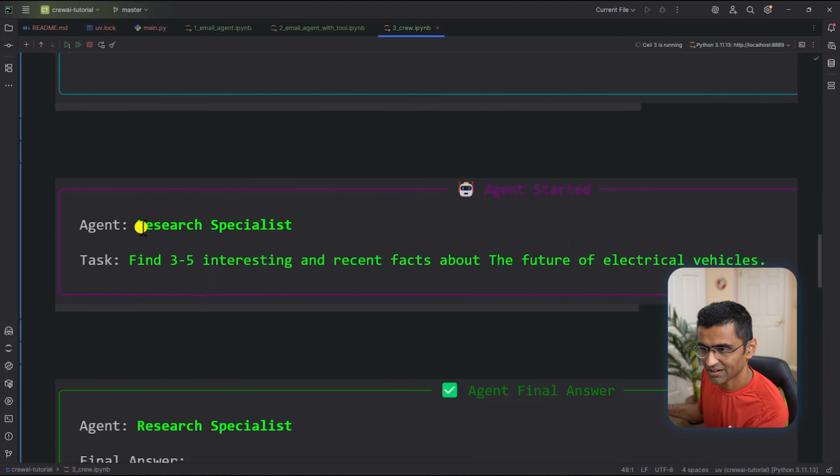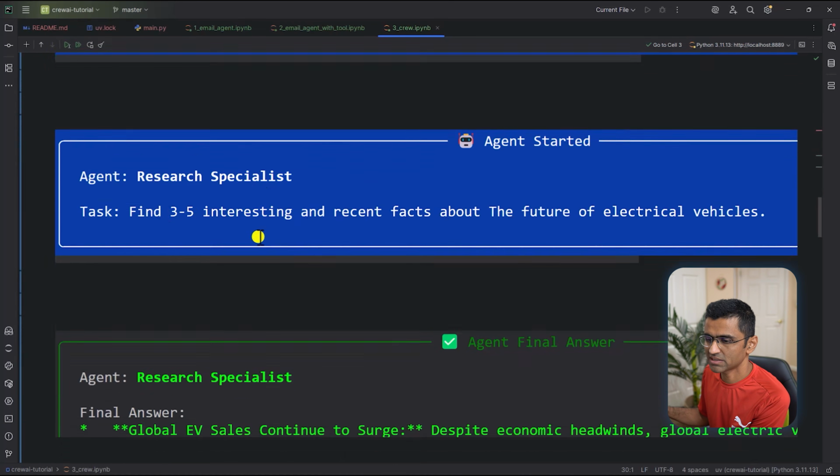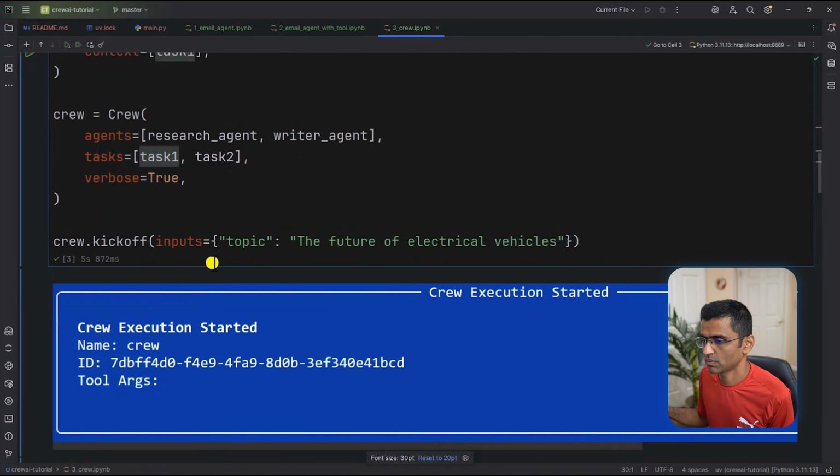So the agent started, the research specialist is running and finding the 3 to 5 interesting facts. It found interesting facts based on its pre-trained knowledge, so you see data from 2023, 2022. We are in 2025 by the way, but we understand it doesn't have access to the internet, so whatever it is doing is okay. It is up to our expectation.